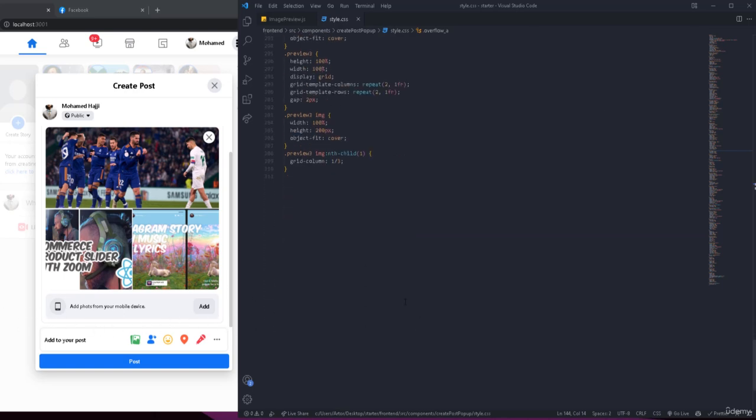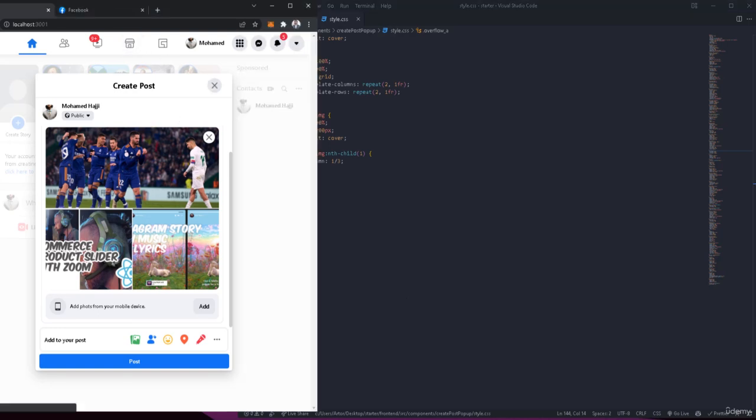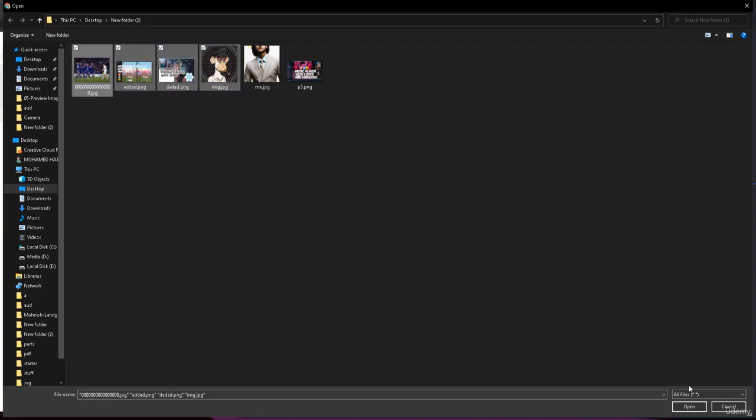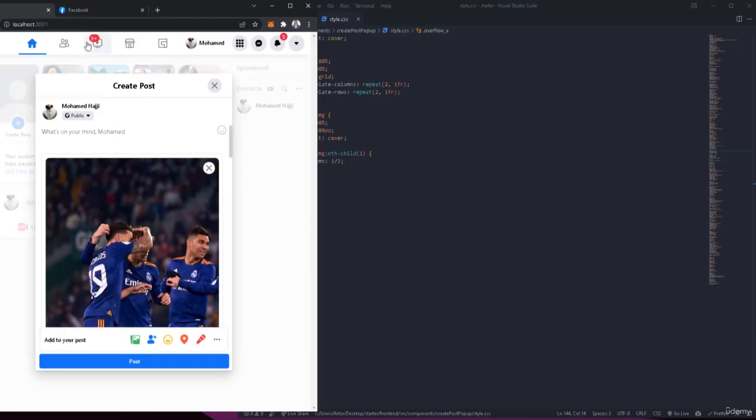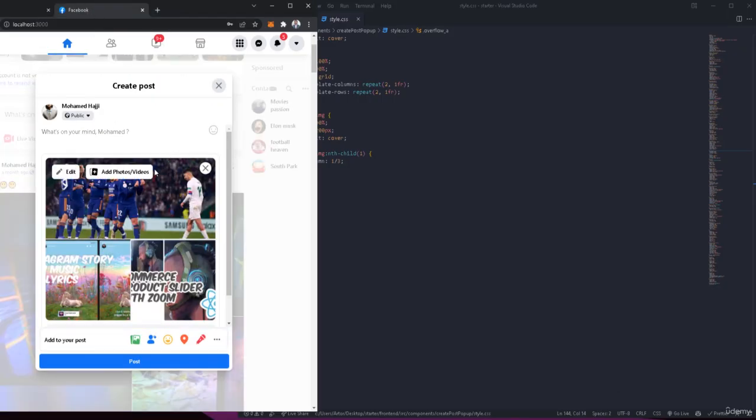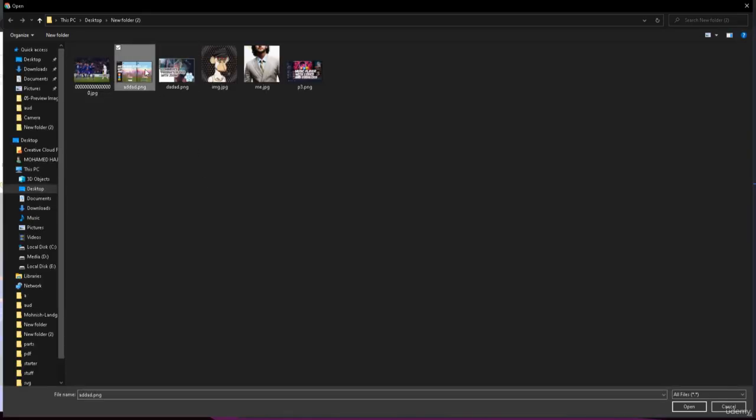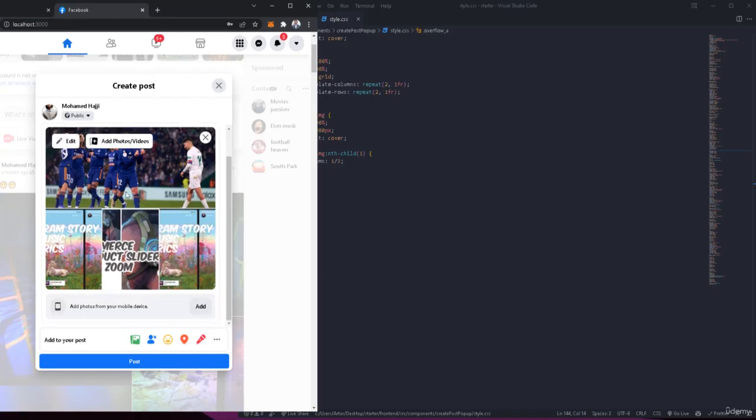So now we can continue and work on when we have 4 images. Let me just refresh this. I know this is a bit boring, but I'm trying to explain it. I just didn't want to write everything and have you see it without understanding. So right here you can just add another picture, and now we have 4 images.